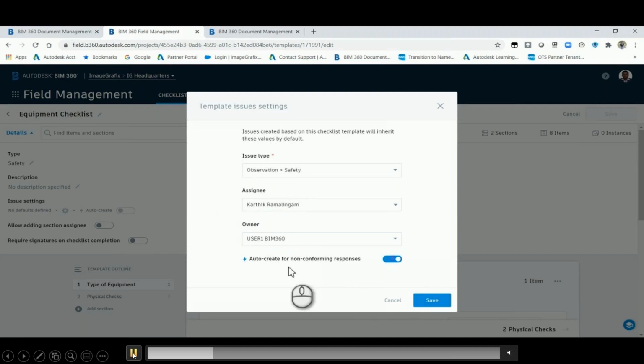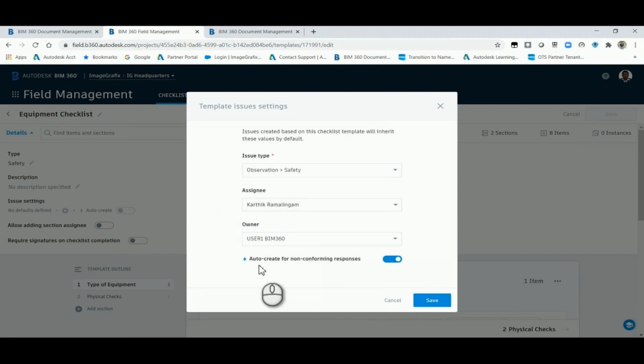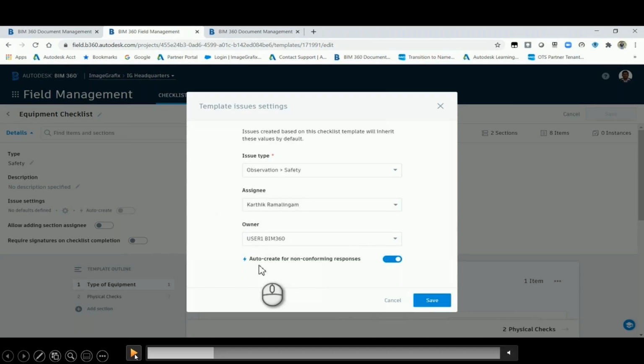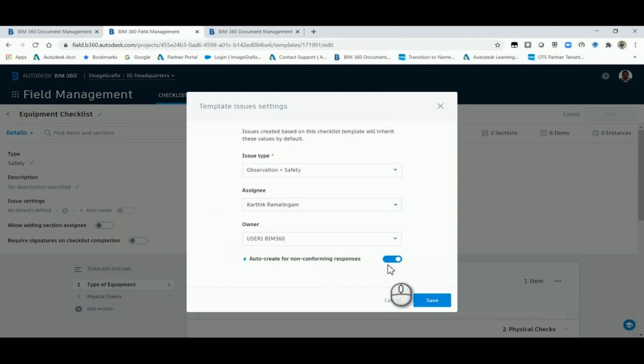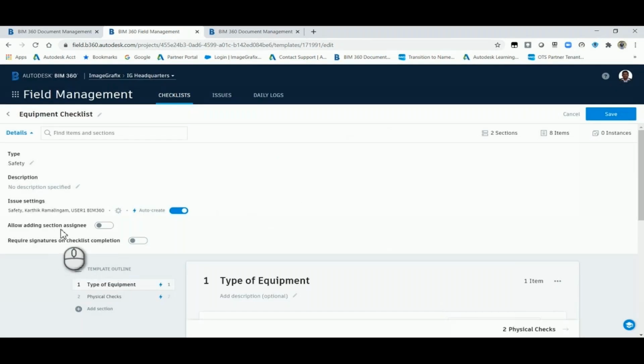And this can be an auto-create task, like say whenever you receive a non-conforming response for the checklist which you are doing on the site, it will automatically create an issue and assign it to the concerned person whom you are setting in this template. So this type of activity, the auto-run activity, can be created here, which is possible when you are creating this checklist template.